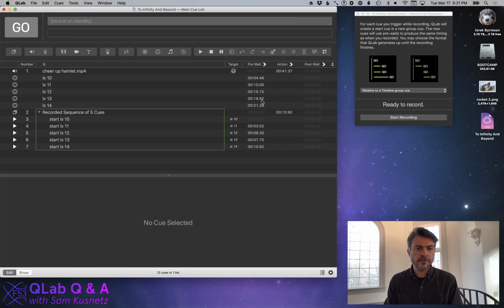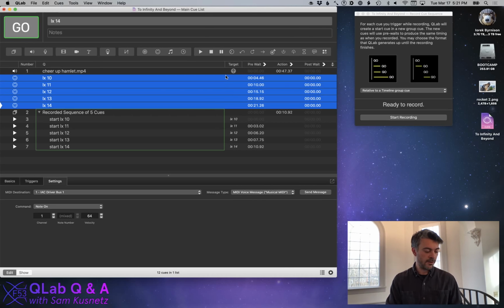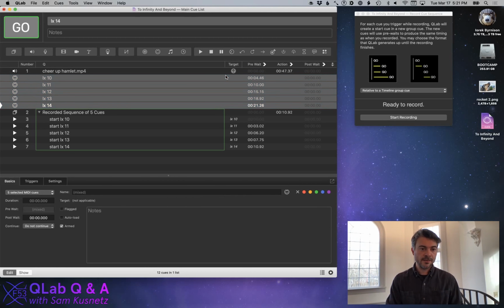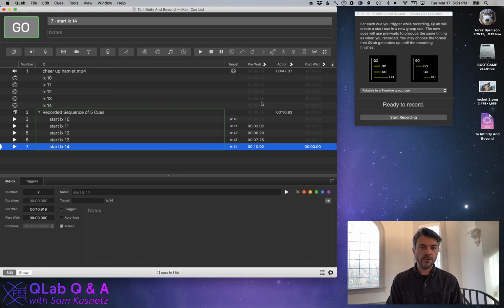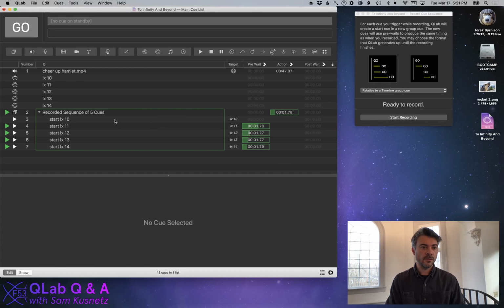My pre-waits remain from earlier. Yes, my pre-waits did remain from earlier. So I need to go in here, type E for edit pre-wait, 0, enter. Now all those cues have no pre-waits anymore. So now when I hit go on this group, these start cues trigger these MIDI cues according to this exact timing.